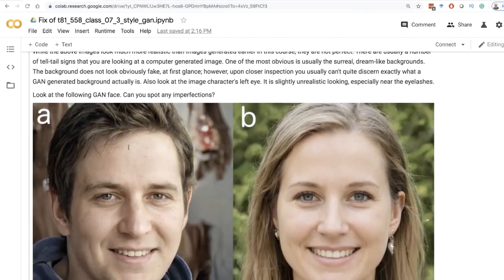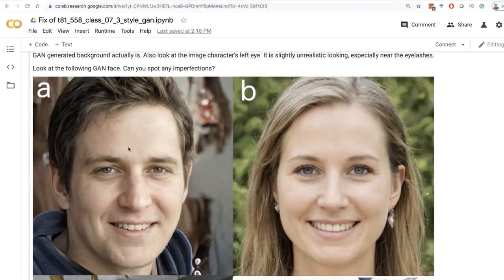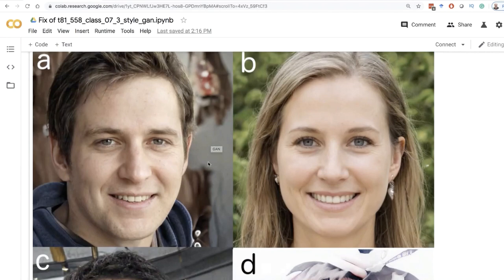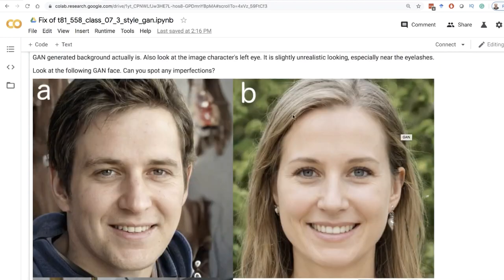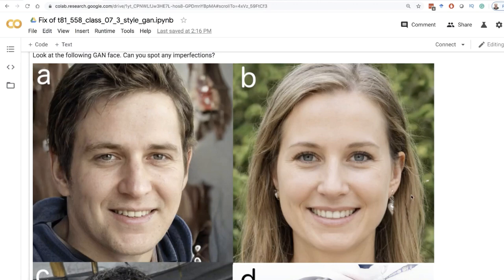GANs do get it wrong. How you can recognize a GAN or a synthetic human face is if you just can't quite place what the background is. Usually the background is somewhat dreamlike, meaning it looks real at first glance, but when you really start to pick it apart, it's not so real. This background in B is not so bad, but I'm thinking this is just leaves out of focus. That could pass. The tell on her is, look at her earrings.